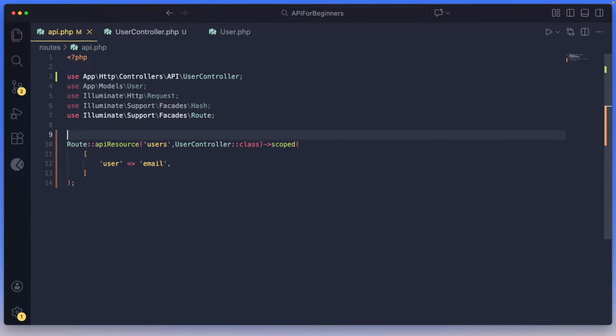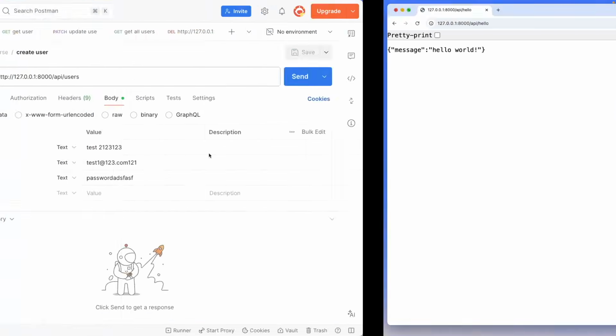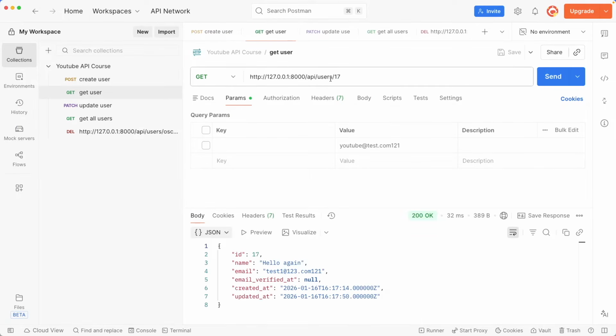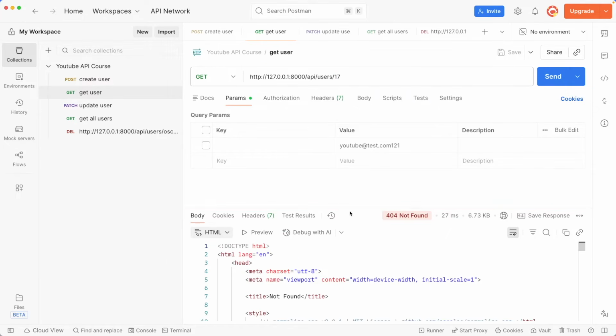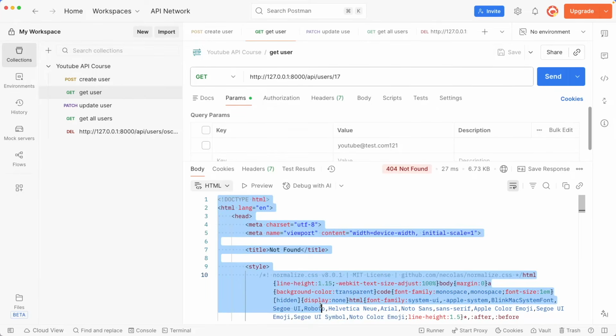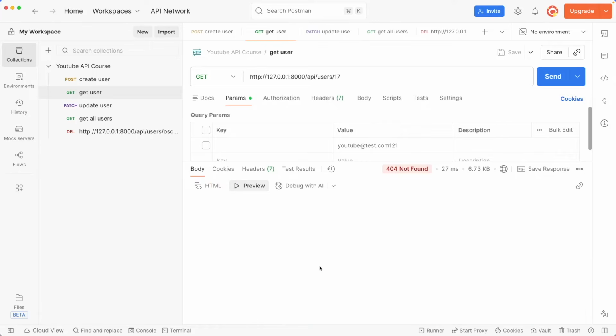And let me remove this comment as well. So we can now go back and open up Postman again. And I'll go to get user. And if we try again with user 17, now that we have told Laravel to use the email, we actually get a 404 not found. Now, you may also have noticed, guys, when we are getting these 404s, Laravel is actually returning HTML, which is not very nice. We probably ideally wanted to return JSON.